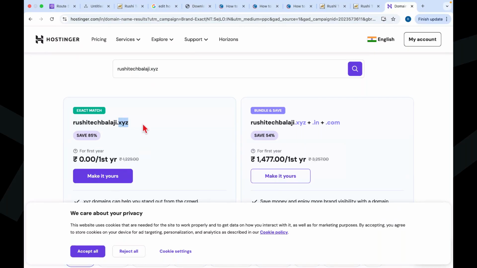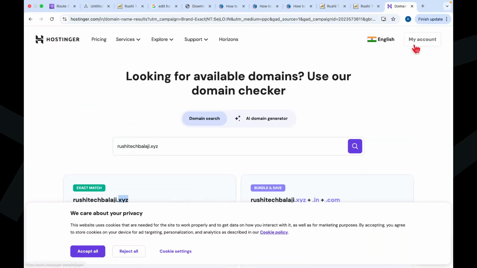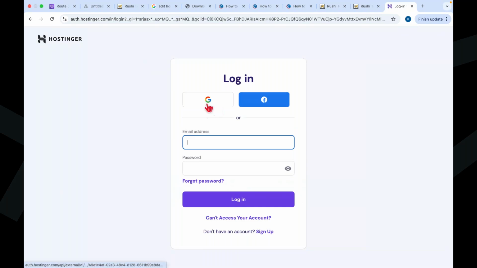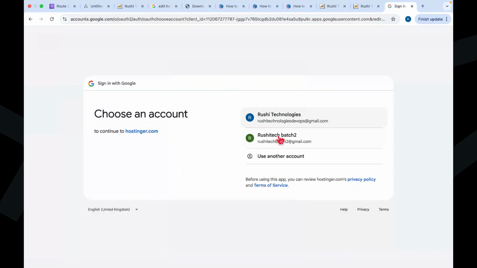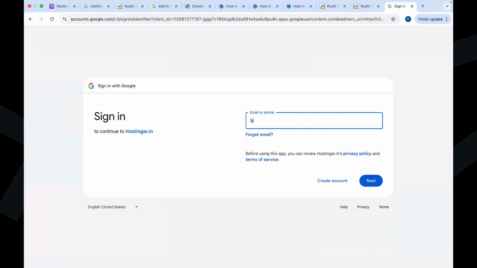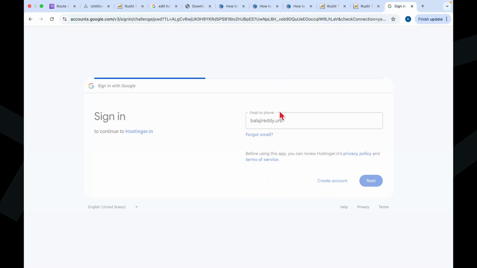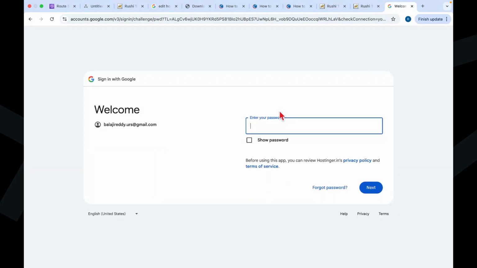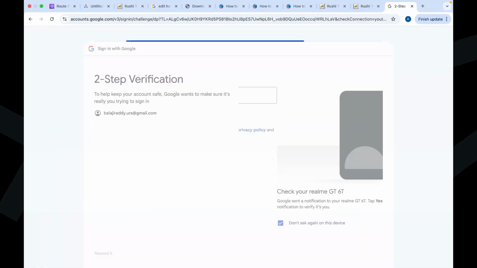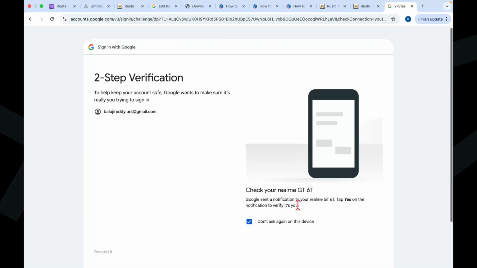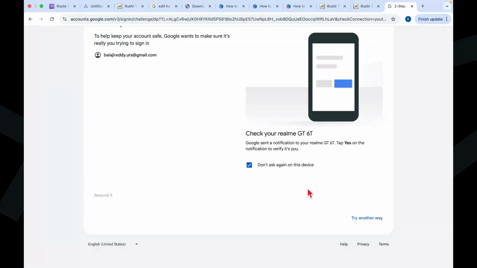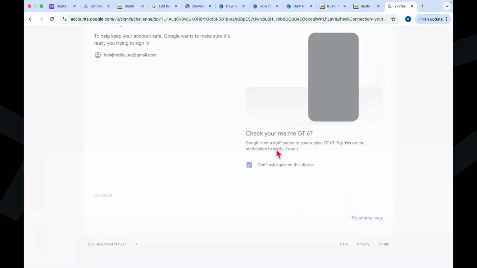If required, you can create an account in Hostinger. If you have one, you can directly log in with your Google account. You need not sign up with full details. You can give your mail ID and log in. Suppose I already registered, right? This is my personal Gmail. I registered already. I'm using those Gmail credentials, and I will log in there. It is asking me. Yes, it's me only.